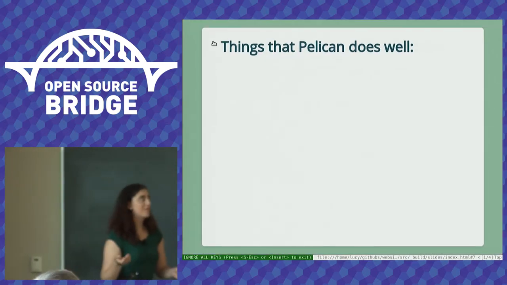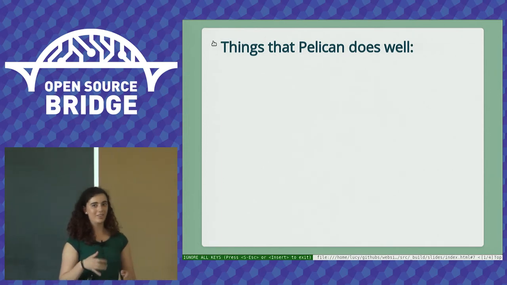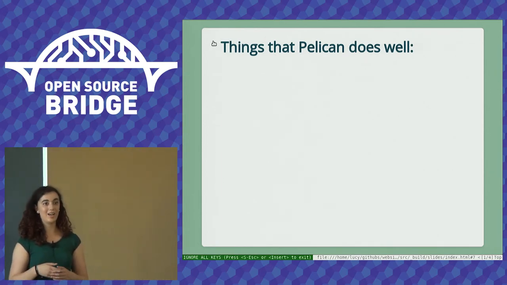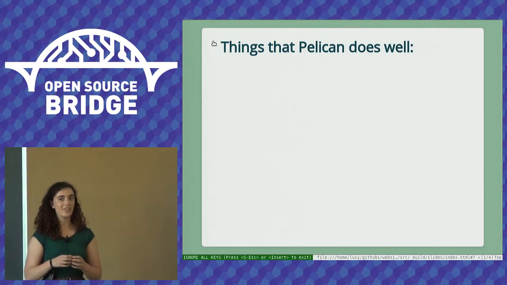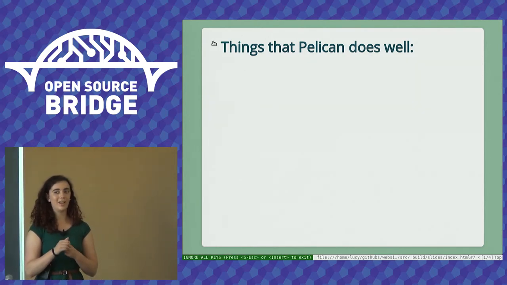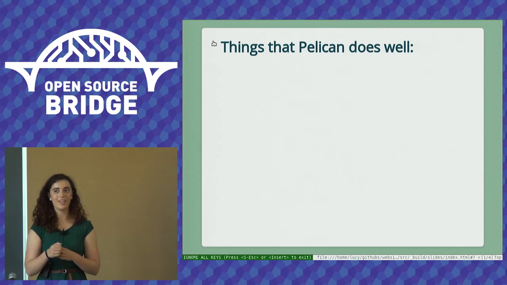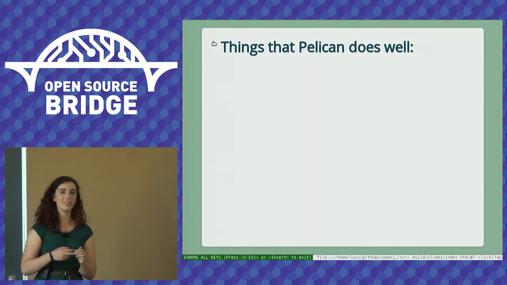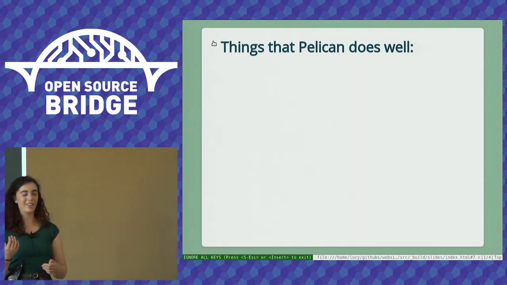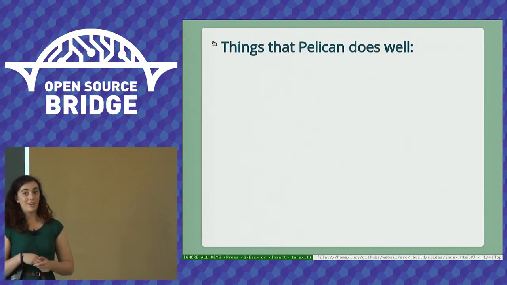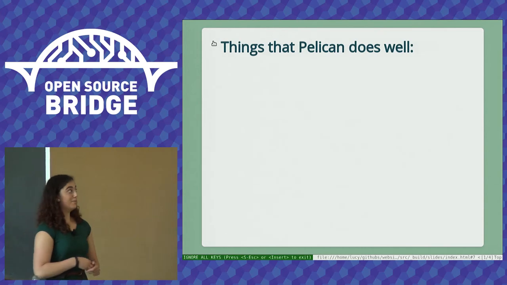But one of the appeals of Pelican is that there are literally hundreds of settings, which can be really overwhelming if that's not what you're looking for. But if you want to change your URL paths, where your static files are located, which pages are rendered, which pages aren't rendered, which templates you're using, which theme you're using, pretty much everything you can possibly think of can be configured in Pelican super easily just by editing your configuration file. So that is super awesome.